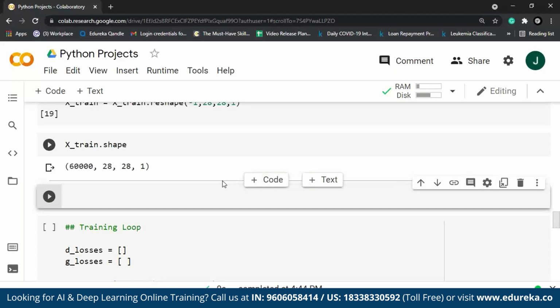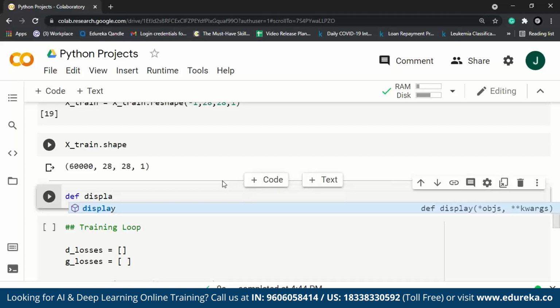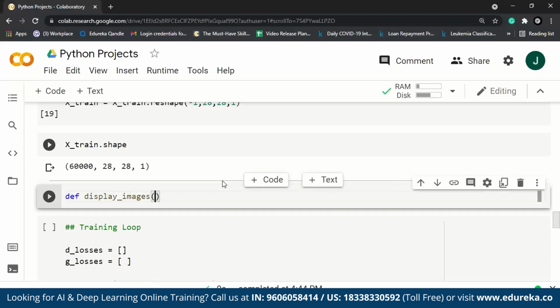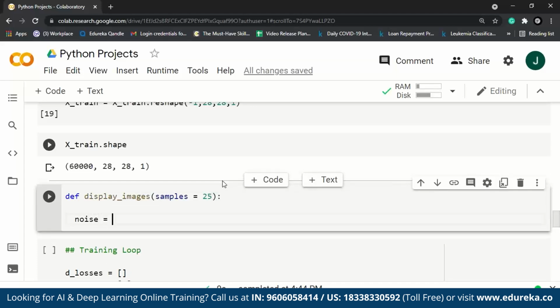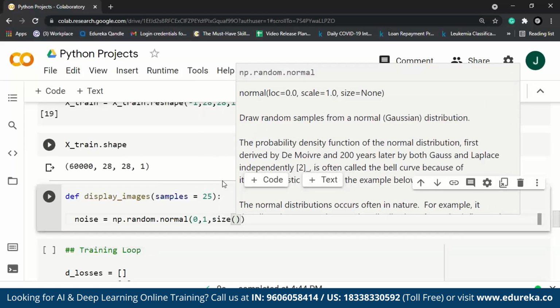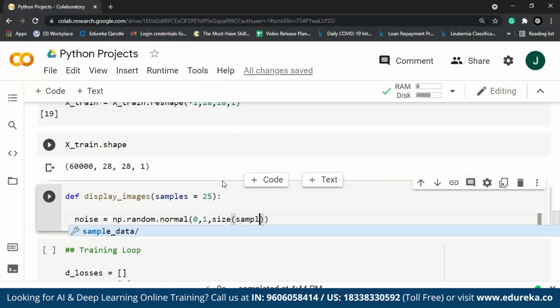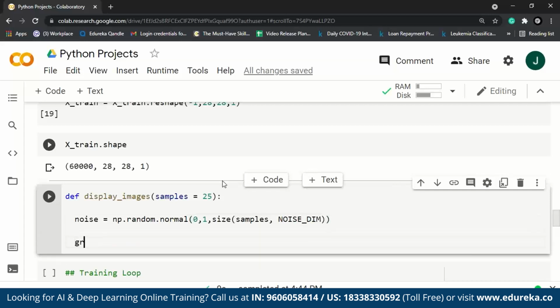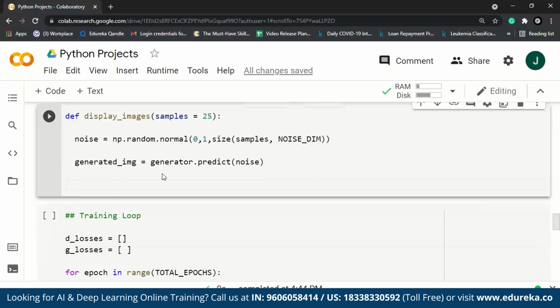This will have a small function, def display_image(images), and we'll give samples equal to 25. Now we have noise. This would be np.random.normal. Here we'll have 0, 1, size. The size would be number of samples, that's 25, noise dimension. So generated image would be equal to generator.predict(noise). And finally we'll just plot the figure here.